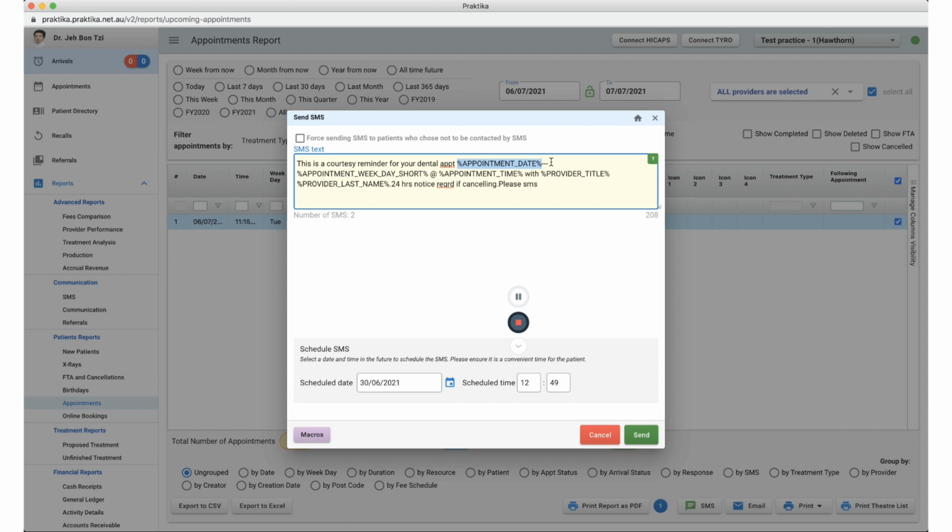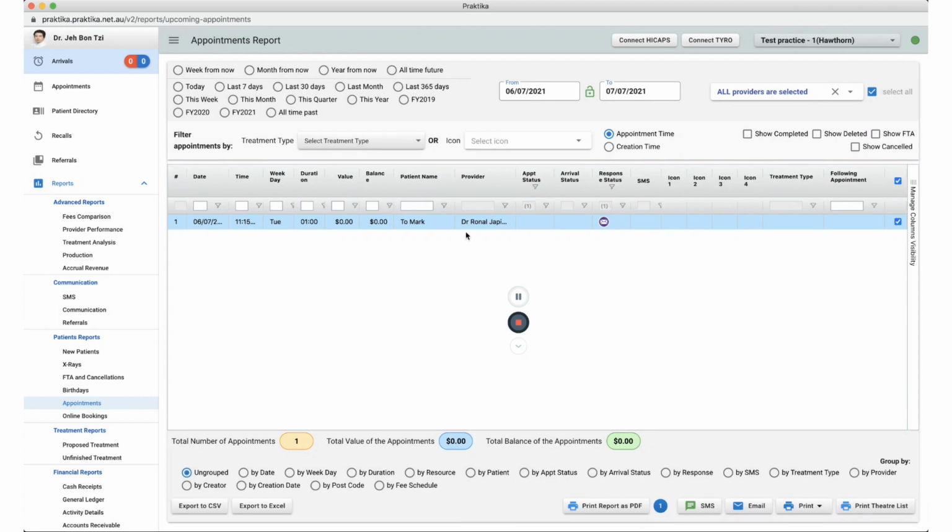So for this particular patient, the SMS would actually say, instead of appointment date, it's going to say the 6th of the 7th, 2021. Instead of appointment weekday short, it's going to say choose. So for Tuesday, because we've got short here, it's going to say choose instead of Tuesday. And then at appointment time would actually be at 11:15 a.m. With provider title and last name, it would be with Dr. and Ronal.